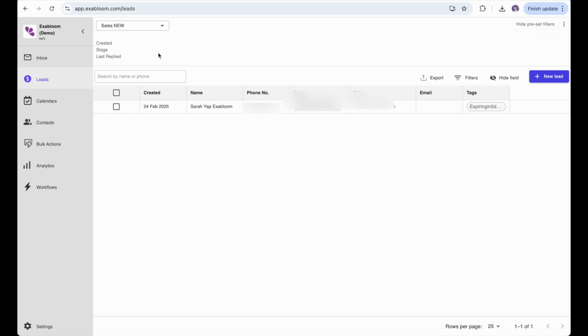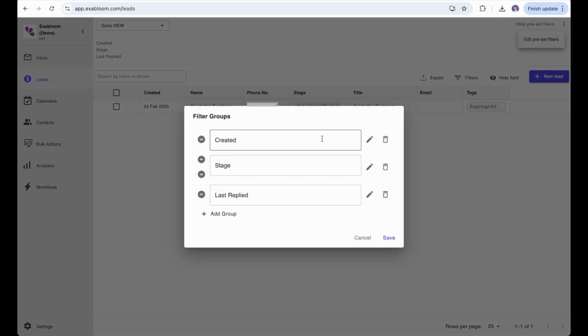But for each of the preset filter groups, there are no preset filters associated with it at the moment. So how can we start filling up the preset filters within each of the groups? Same thing, we're going to click on the three dots, click on edit preset filters. The first thing that I'd like to add preset filters to is the created group. So I'm going to click on this pencil icon.